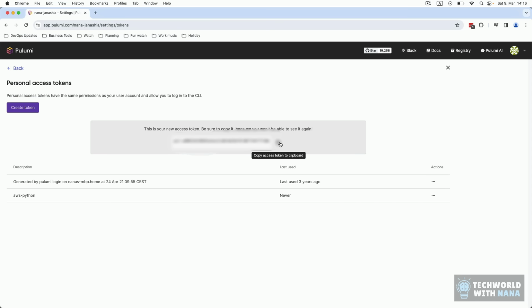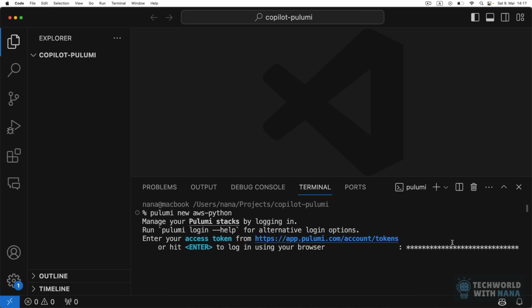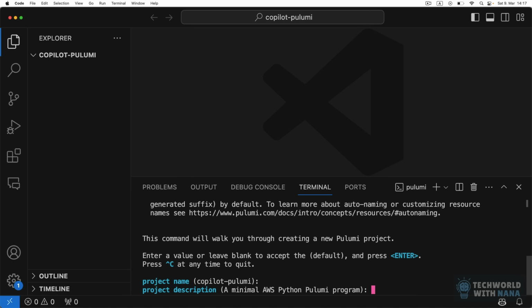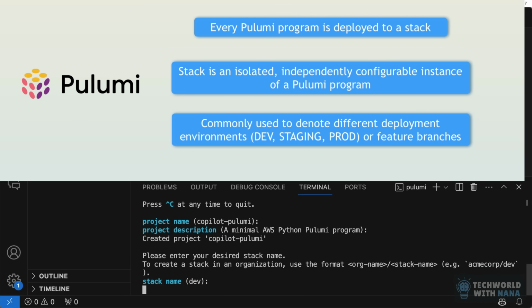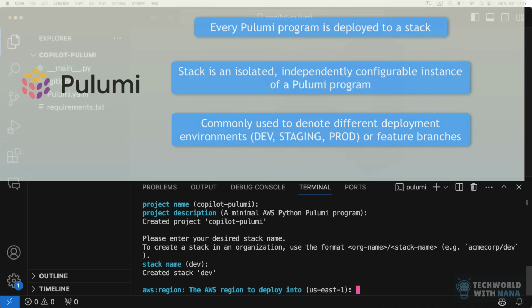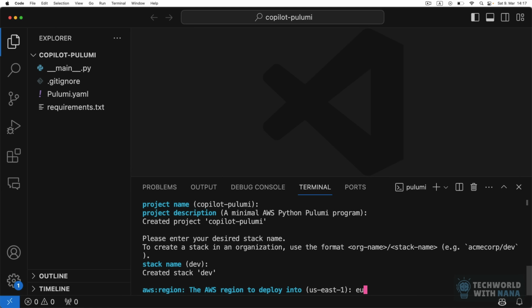And we just provide it here. So now we're gonna configure the project details. Let's call the project Copilot Pulumi. Take the default project description, stack name, we can leave it at dev, and AWS region to deploy into. I'm gonna choose EU West 2, which is London region. You can choose whatever is closest to you.